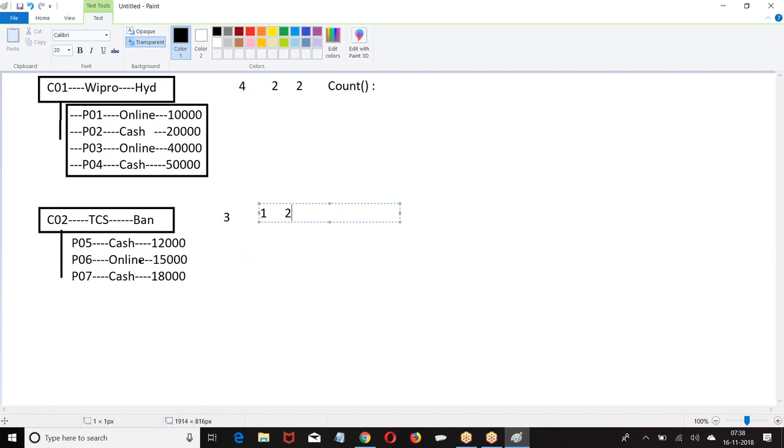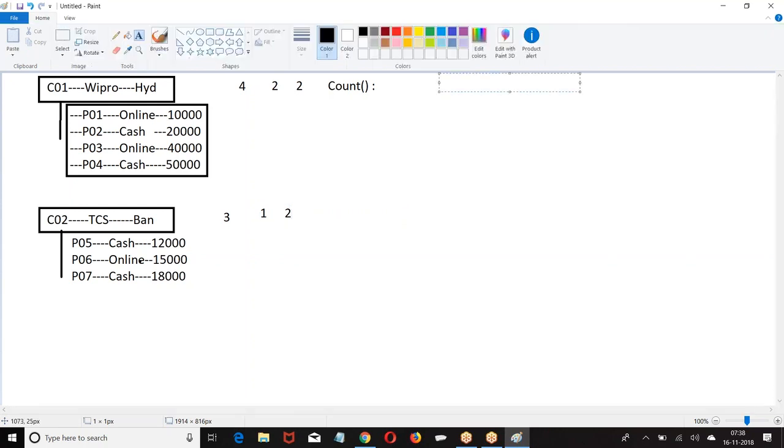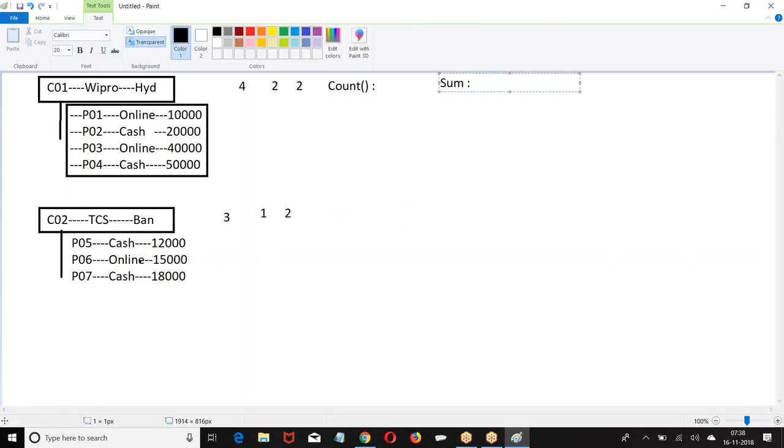As per your requirement, you can specify whether all the child records have to participate or only some of the child records have to participate. Next functionality, sum. When you say sum, you have to mention field. Which field? Sum of any one of the fields from the child.